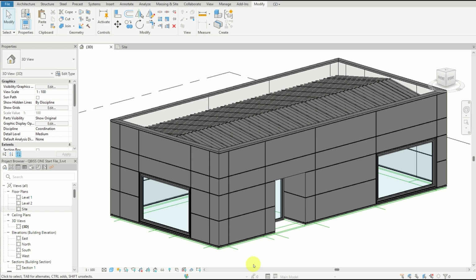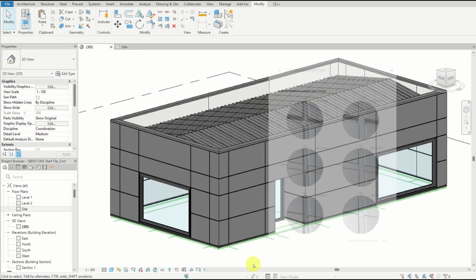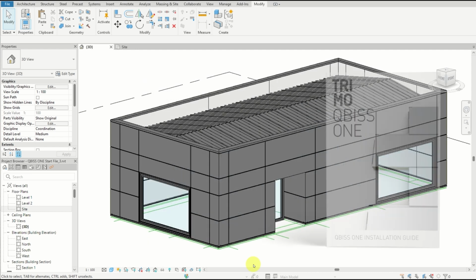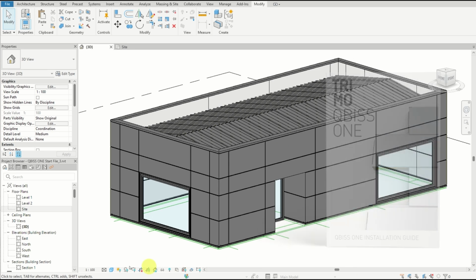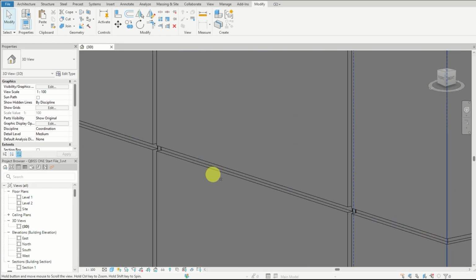Qbiss One has joint options for vertical as well as horizontal installation. For more information please consult the Qbiss One installation guide or contact our Trimo technical support. Let's explore joint options in this horizontally laid project, starting with the longitudinal joint.